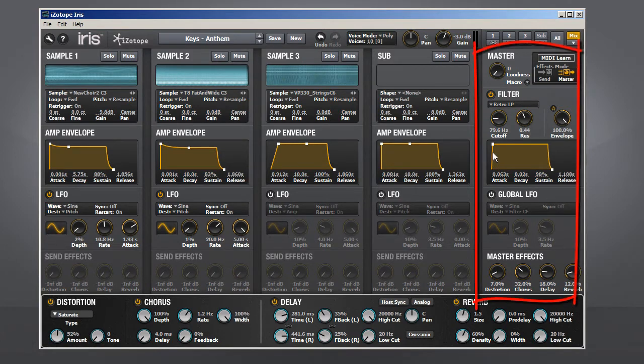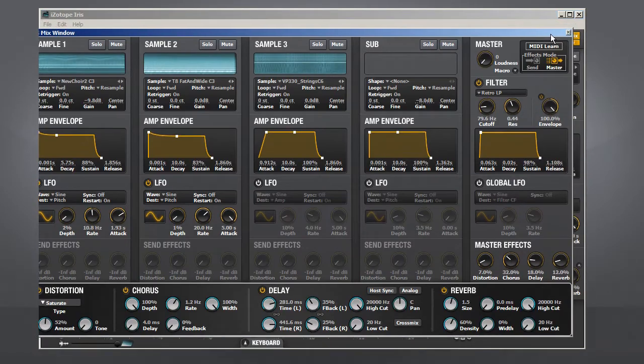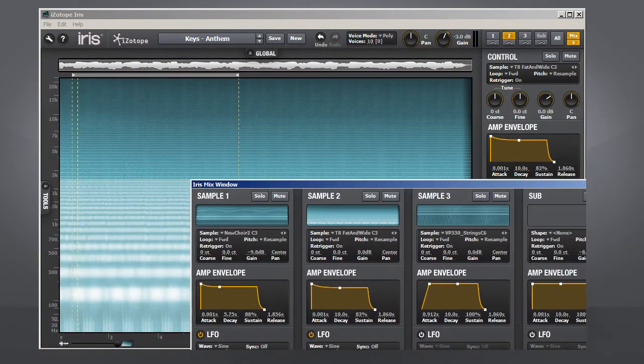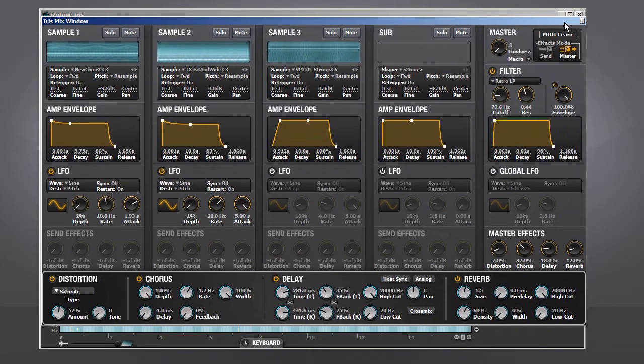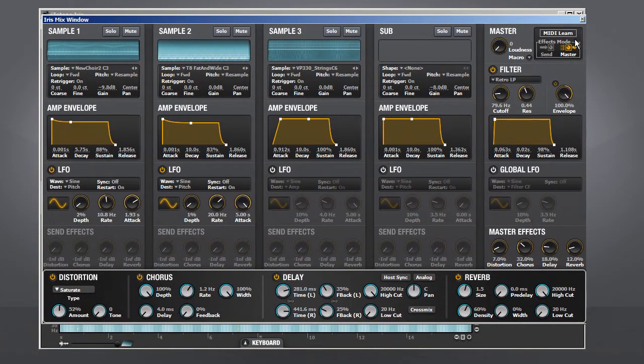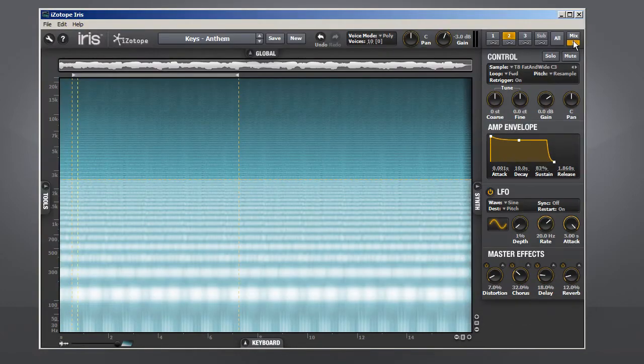Plus, you get this master panel. And the entire Mix window can be undocked. Now, this is actually probably the handiest window to undock because you can really sort of spread out and work. But I'm going to keep it docked to make the video a little easier to shoot and see.